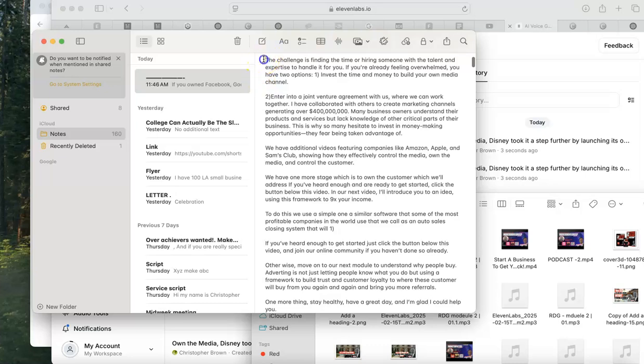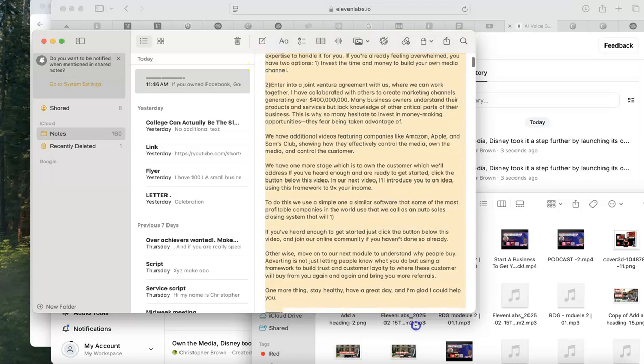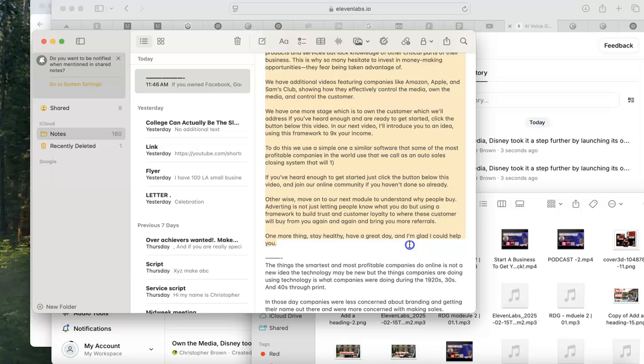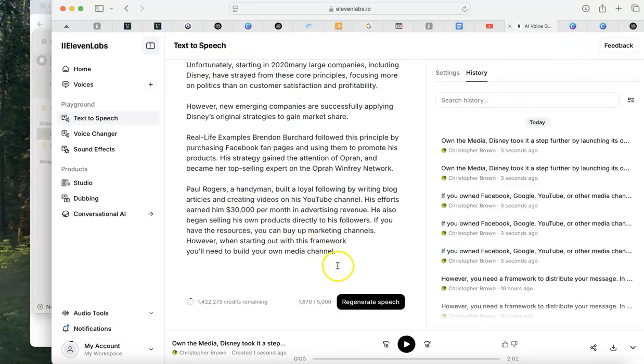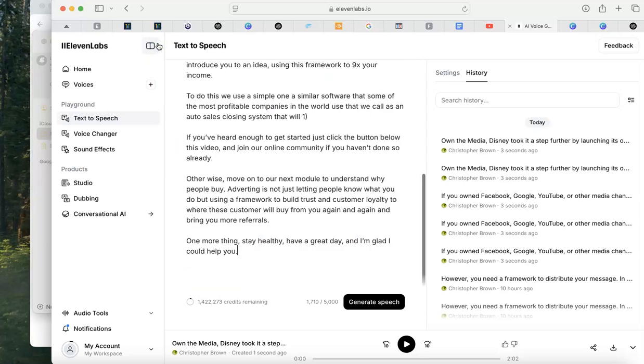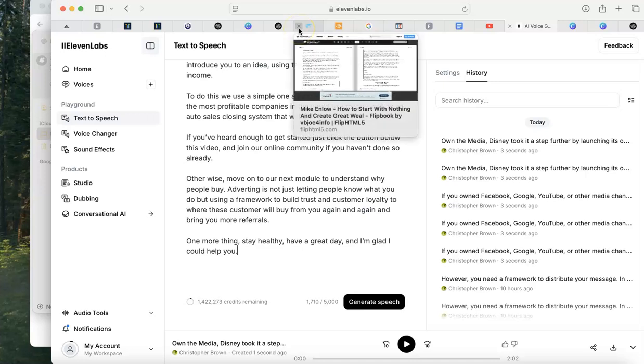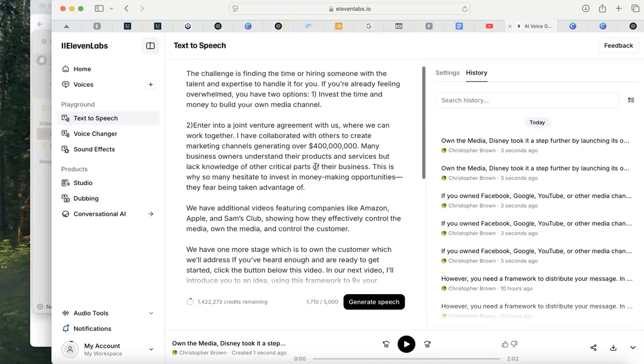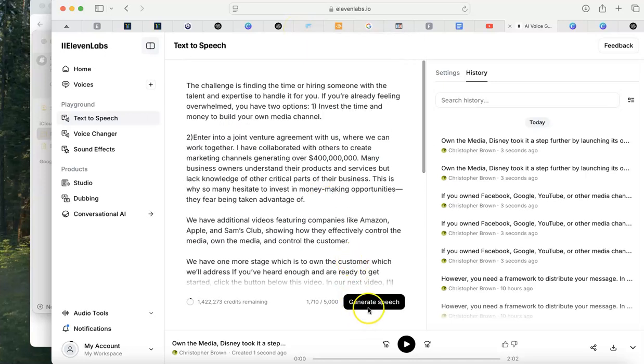So I'm going to copy this. Copy the rest of my script. And then I'm just going to cover over this and hit paste. So now I'm at about 1,700. I'm getting a little high, so I may have to listen to this a few times and make some readjustments, but let's go ahead with it.